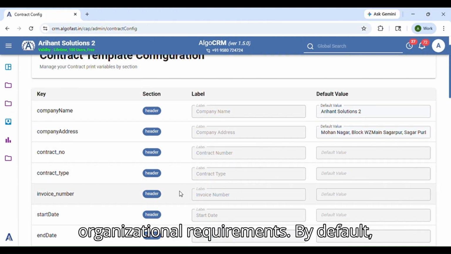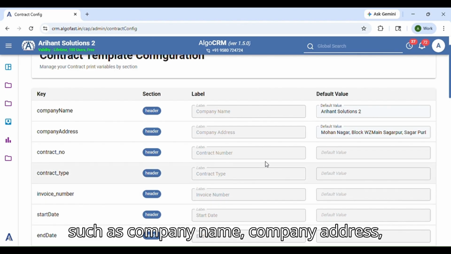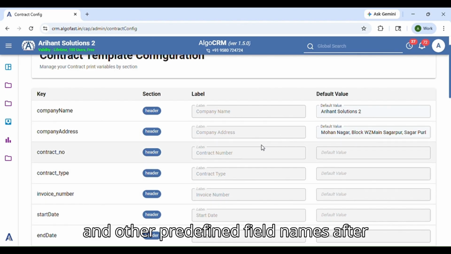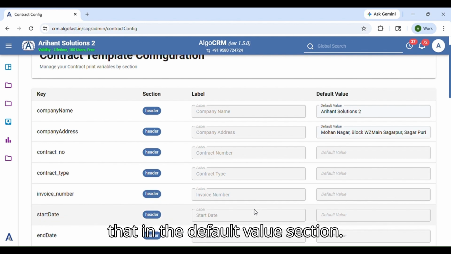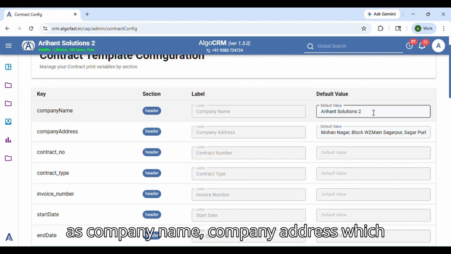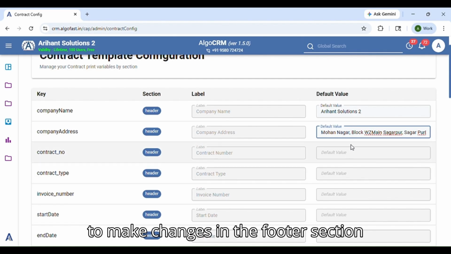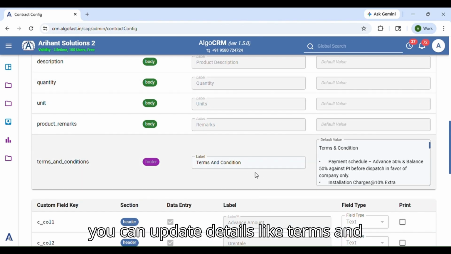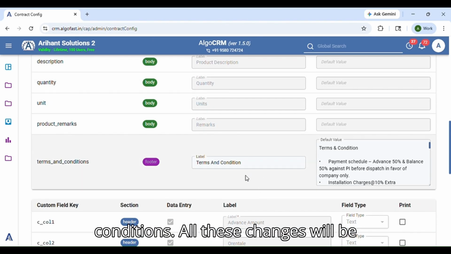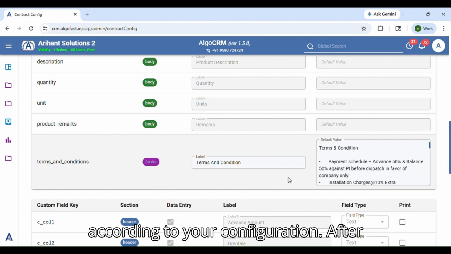By default, standard labels are already provided, such as company name, company address, and other predefined field names. After that, in the default value section, you can enter or update values such as company name, company address, which belong to the header. If you want to make changes in the footer section, you can update details like terms and conditions. All these changes will be reflected in the final printed contract according to your configuration.